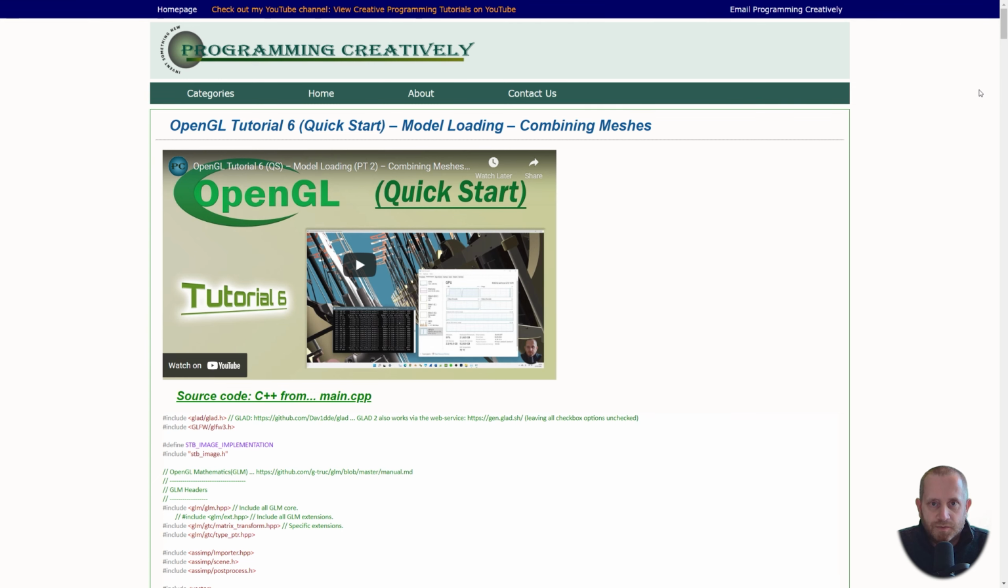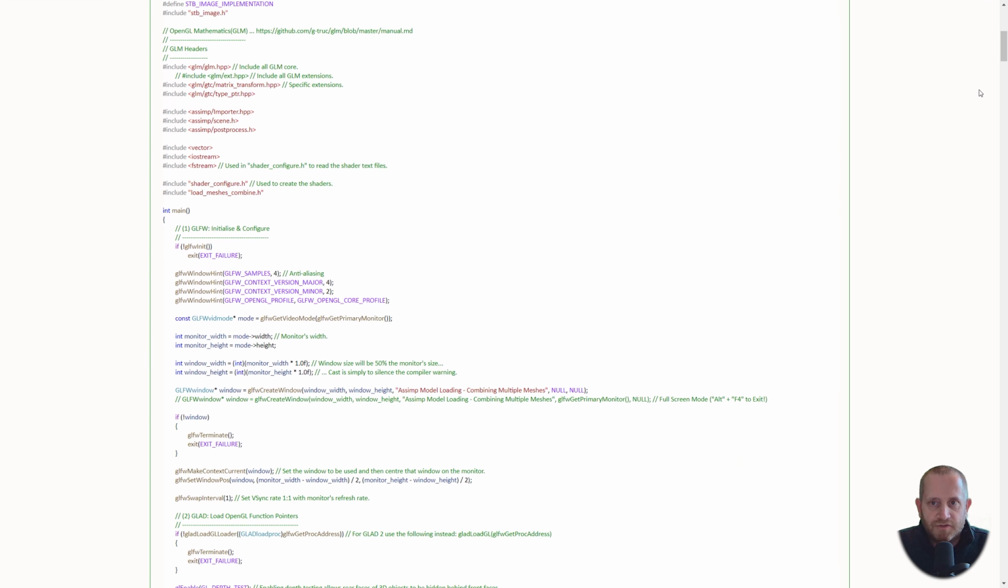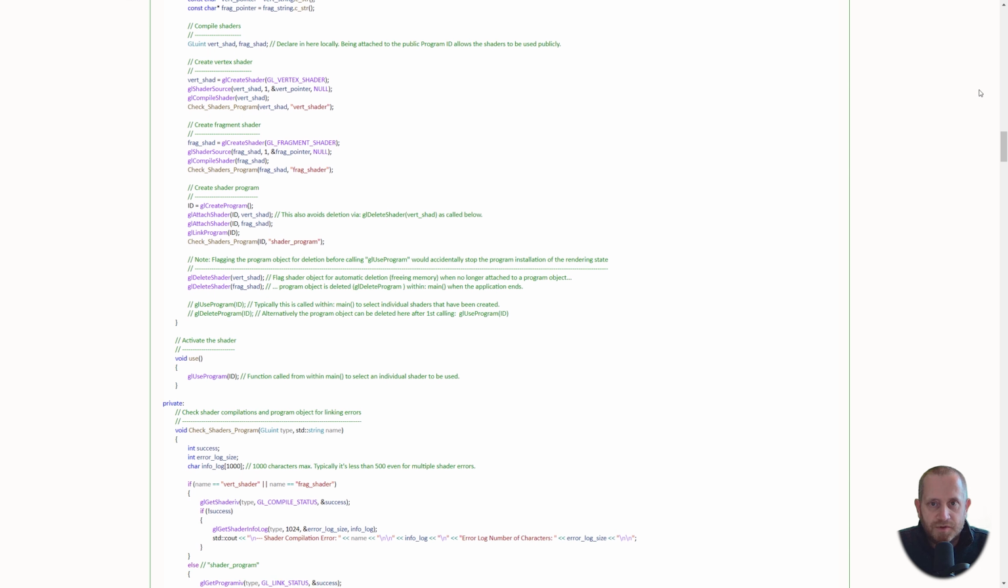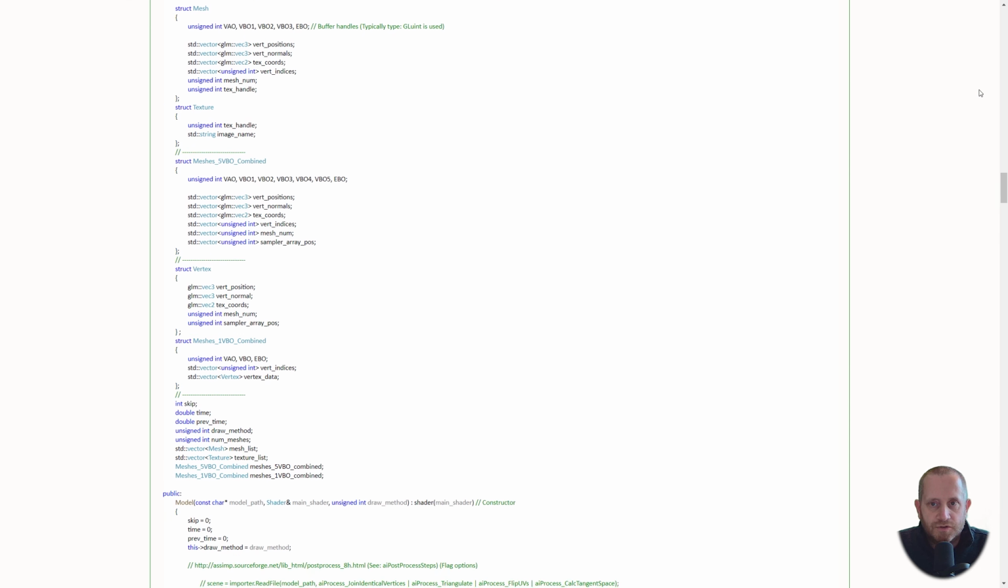Welcome to tutorial 6, which is the second of three tutorials demonstrating how to load models in OpenGL. Once again, there's a direct link in the description which takes you to this tutorial's source code.